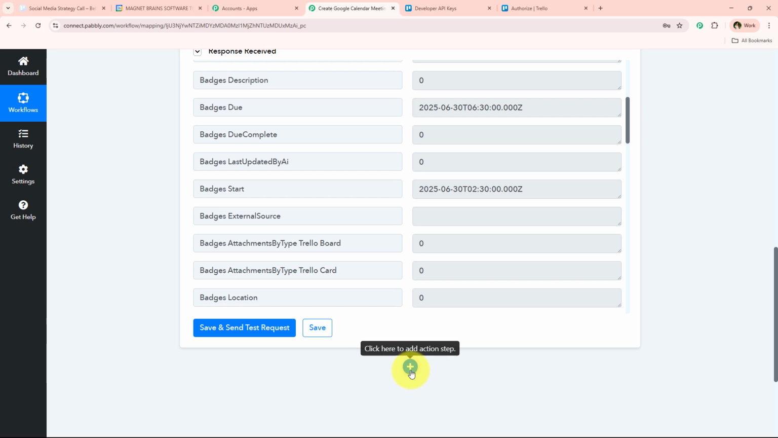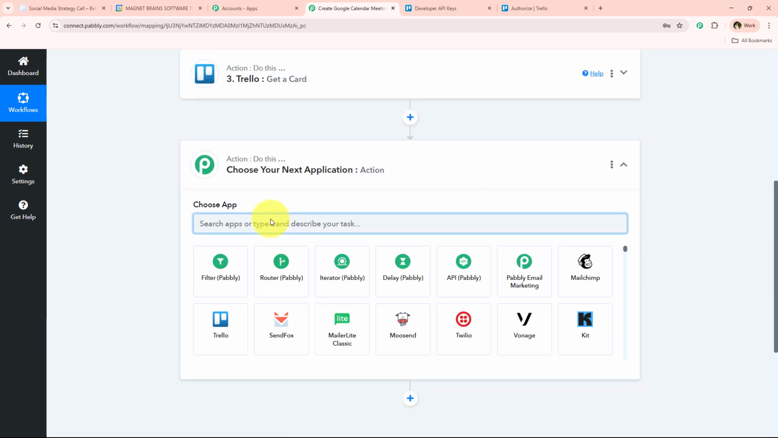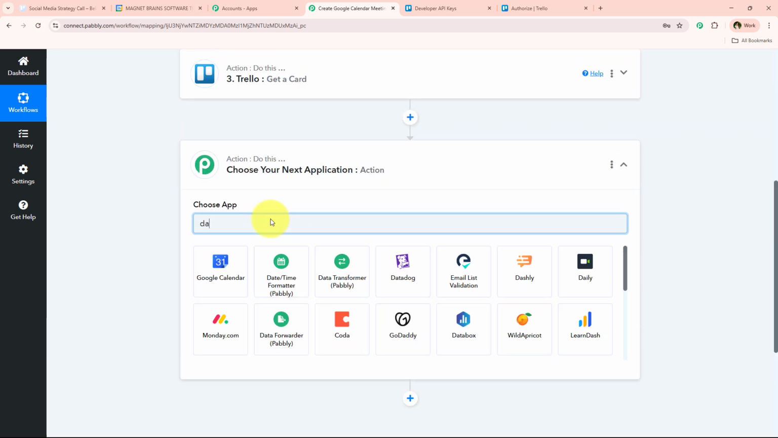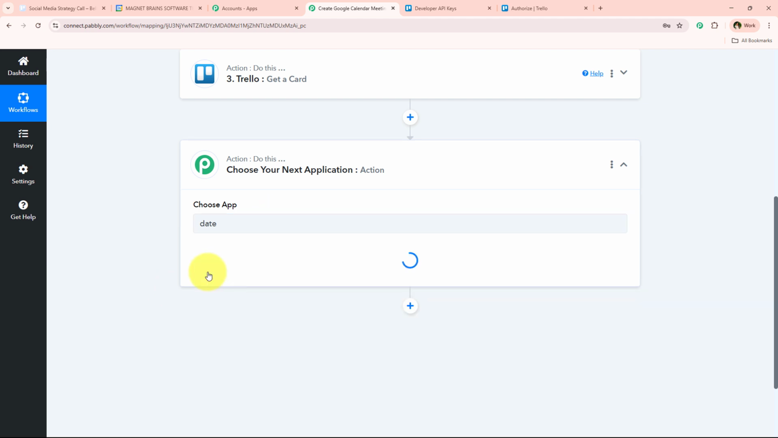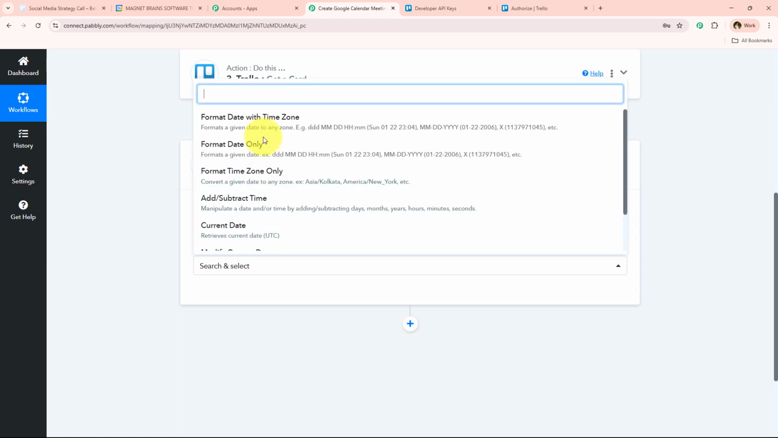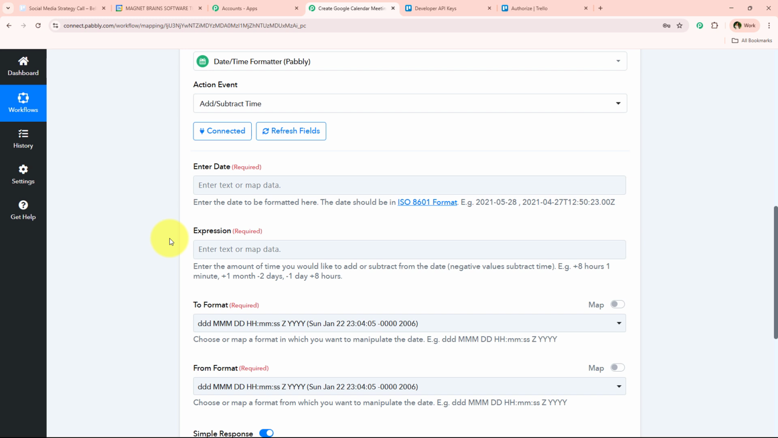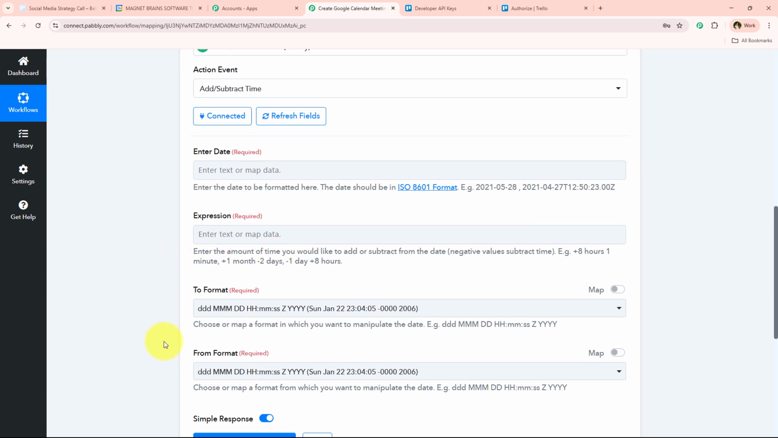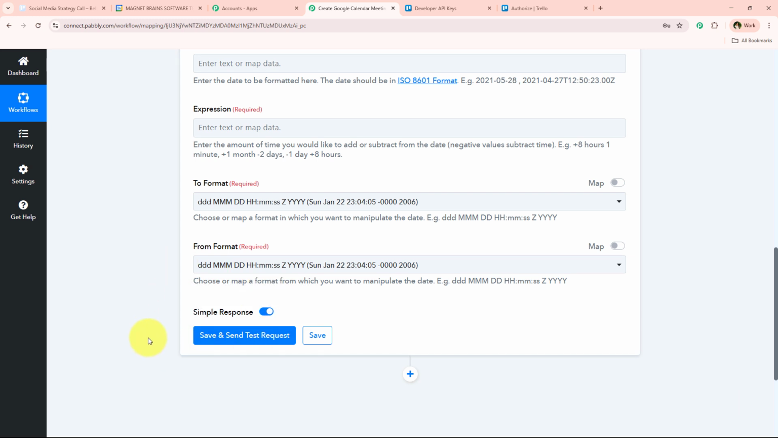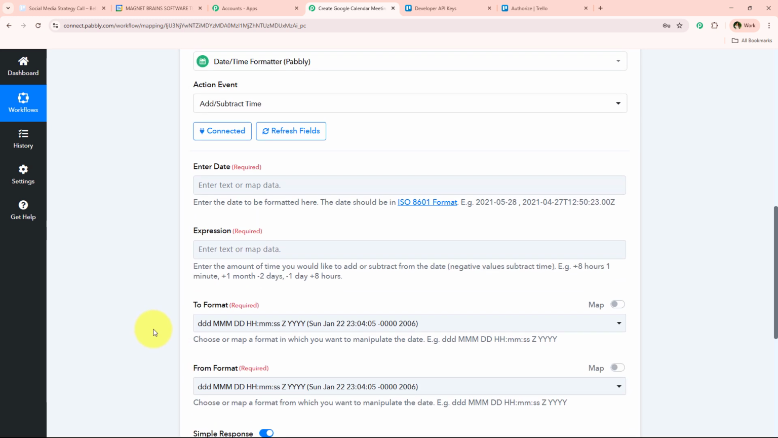So what I have to do is add another action step, and for the action application, I'm going to use date time formatter, which is a feature by Pabbly. And for the action event, I'm going to select add/subtract the time and click on connect. So over here, as I mentioned, my client calls are of 1 hour only. So from the due date and time, which I specifically mentioned, I'm going to reduce 1 hour, and it is going to respond with the time which I want for the starting.